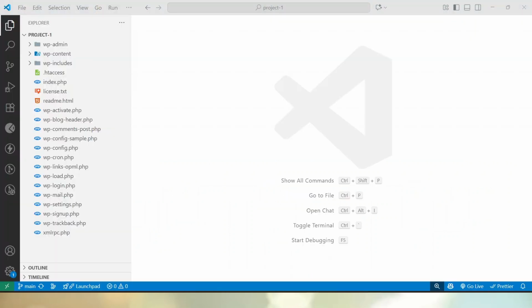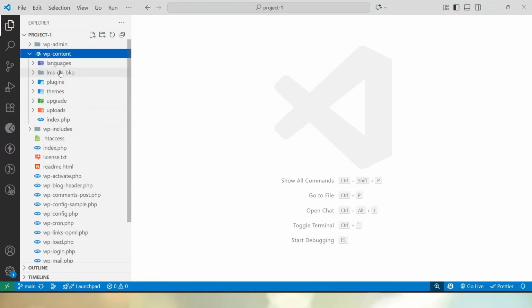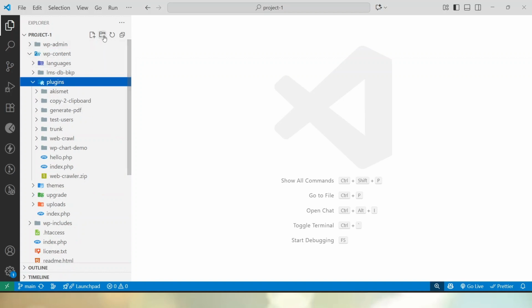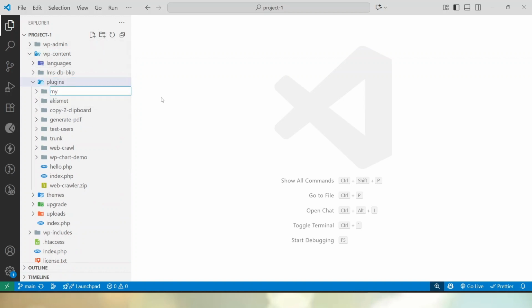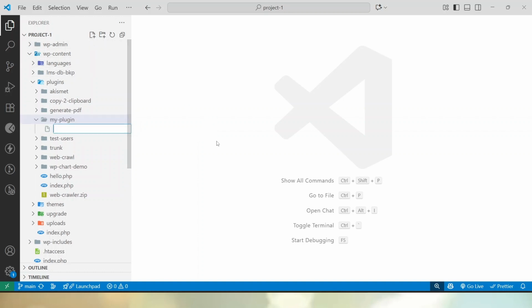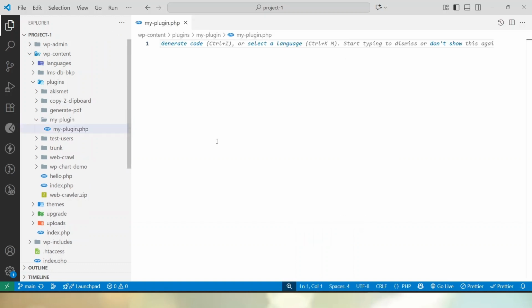Let's go back to the editor. Here I'll first go to the wp-content folder, then the plugins folder, and I'll create our plugin folder, and let's call it my-plugin. First thing first, into this plugin folder, let's create the plugin main file. I'll call it my-plugin.php.